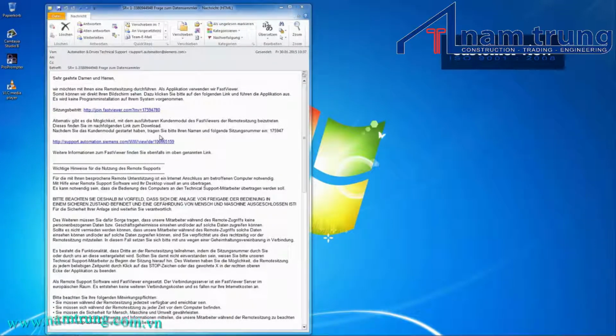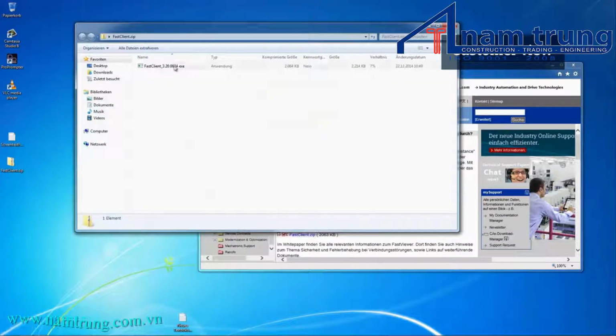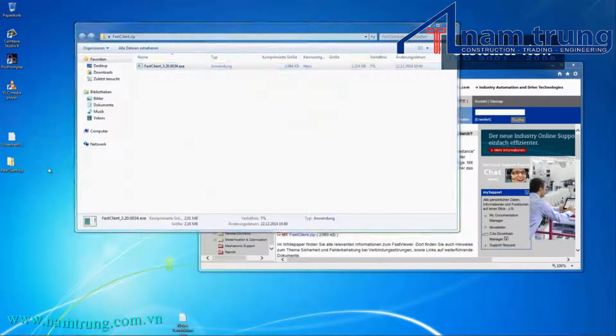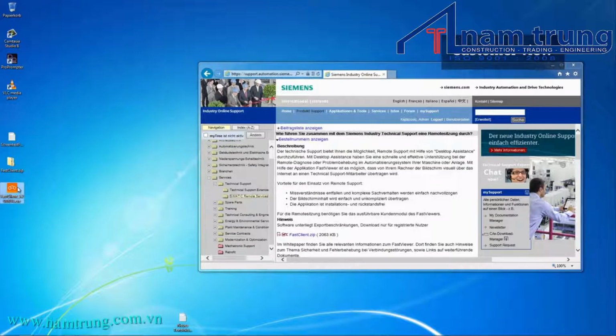For this, the customer will find a second link in the same email from the support staff. After clicking on it, the respective online entry in the Siemens Industry Online Support will open. From here, the customer downloads the respective customer module FastClient. After unzipping, FastClient does not require installation and can be used immediately. After the login, the interaction will proceed as described above.